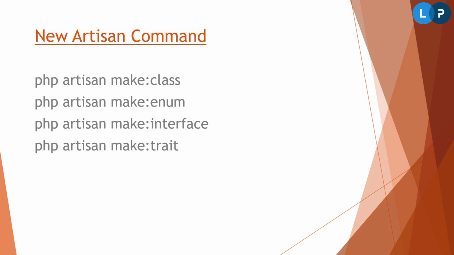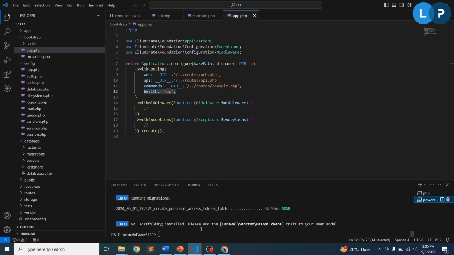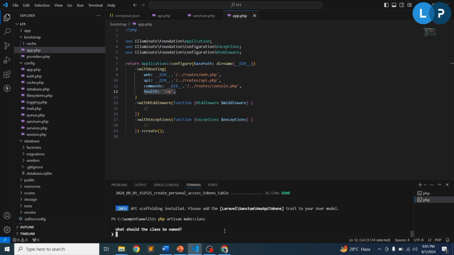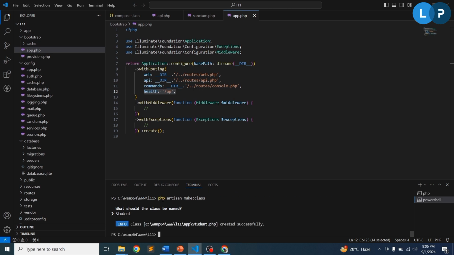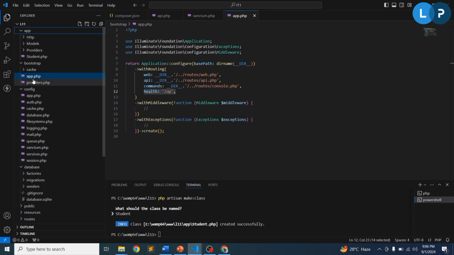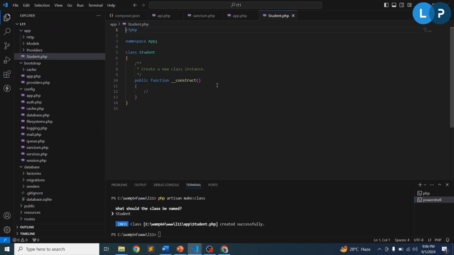If you just want to create a class, simply go to Visual Studio Code and let's create a class: php artisan make:class. I have not provided the class name, so what should the class name be? Suppose my class name is Student. Just enter this and it will create the class in the app folder. If you go inside app, you will see the Student class is created.